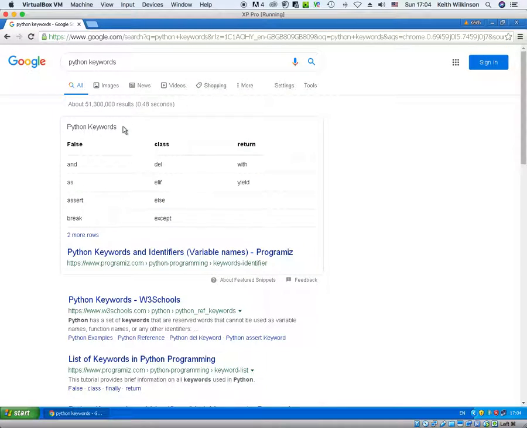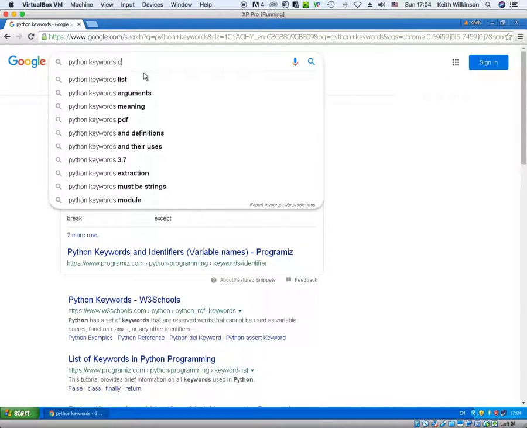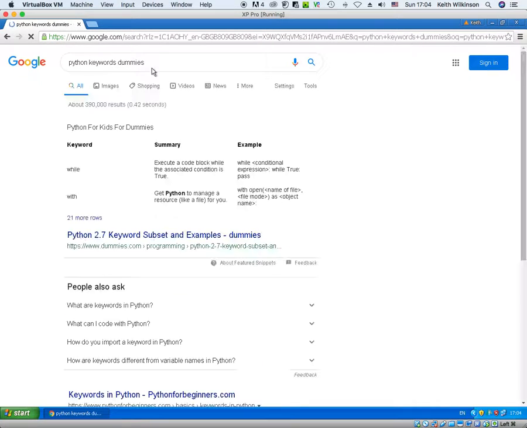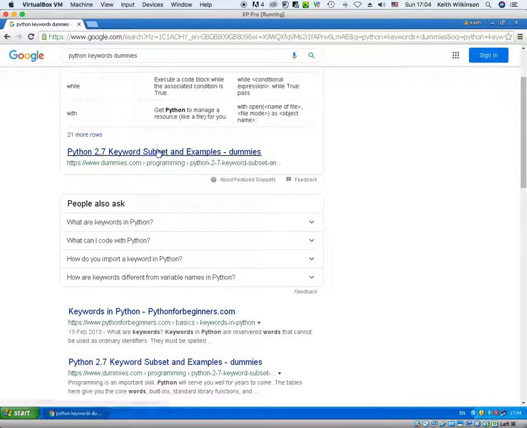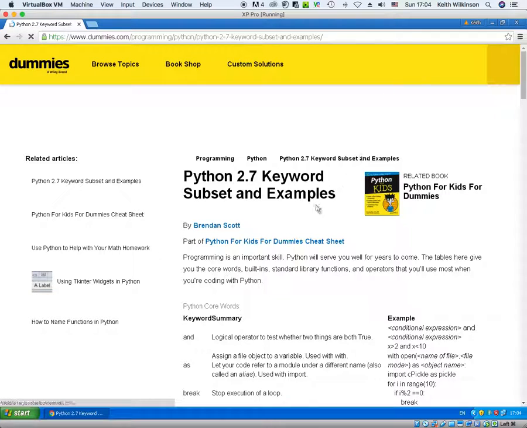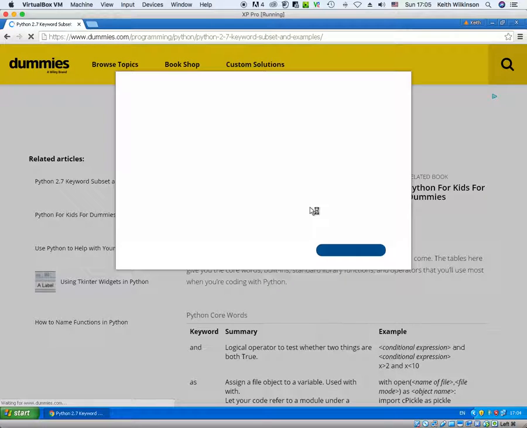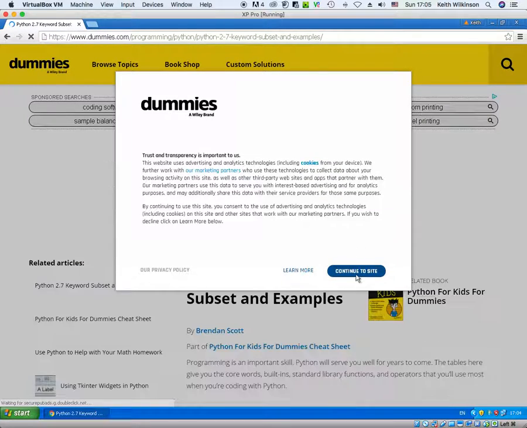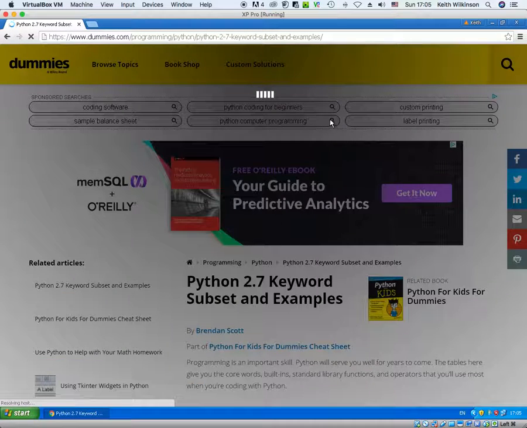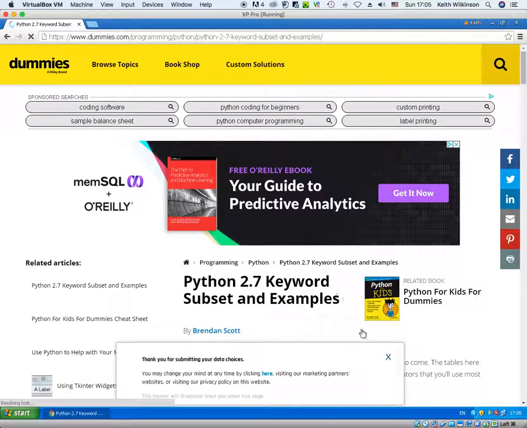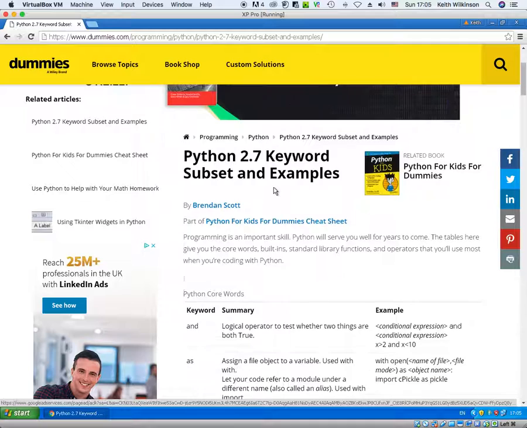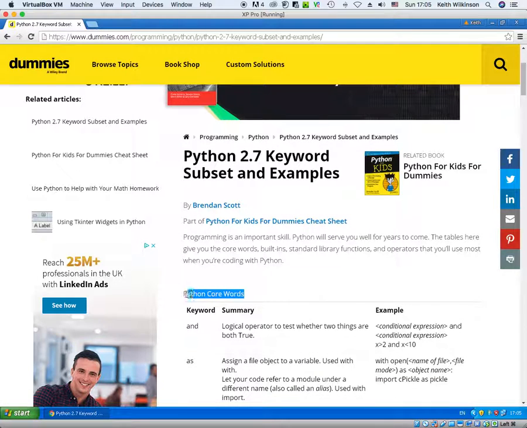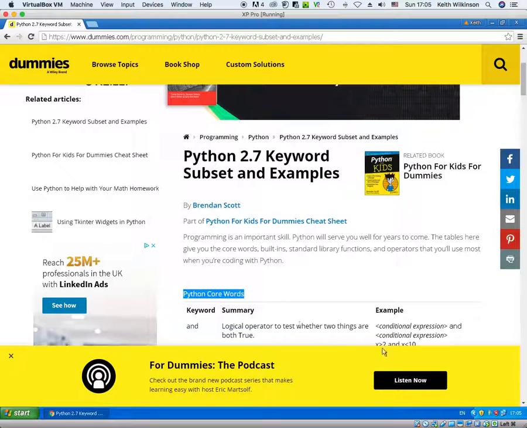I'm looking for a particular site. Let's do for dummies. There we go. Now the reason why I'm going to this particular site, because this splits the keywords up quite nicely into two parts. I'll go through a few buttons here. There are two kinds of keywords, and the first one that I'm going to show you are these here, the Python core words.